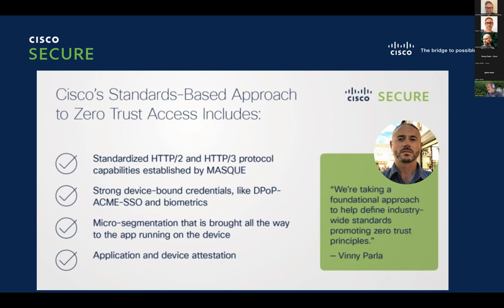And one of the cool things about this technology is, unlike VPN, we can actually bring microsegmentation all the way into the app running on the device. I'll talk a little bit more about that later. So we are able to deliver true end-to-end microsegmentation. You hear a lot about microsegmentation, but most of these solutions only bring it part of the way. We're able to actually bring it from the application running on the device all the way through to the workload. And then in addition, we can do both source application, so the app on the device, and device attestation, and that's new in the zero trust industry. No other vendor is doing that, so that's a new capability.